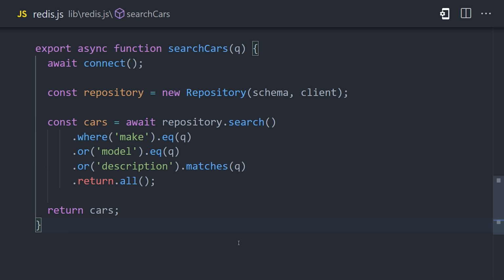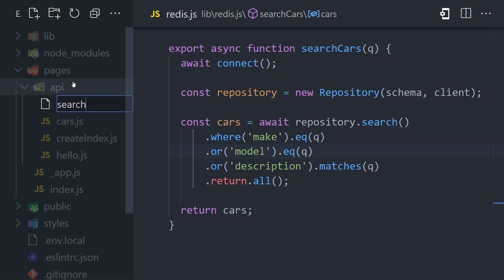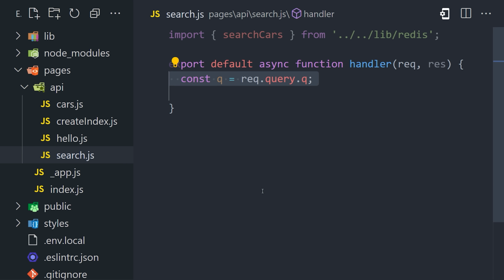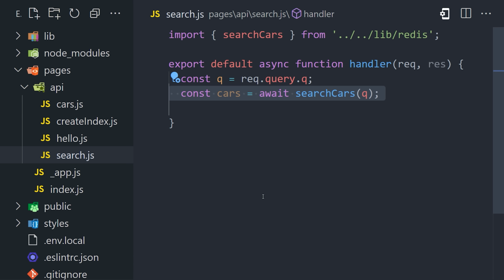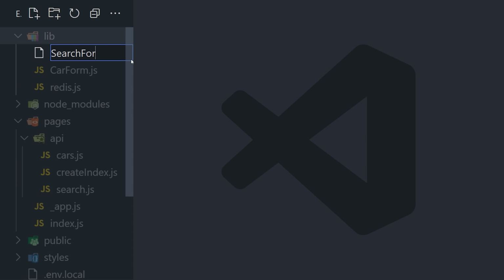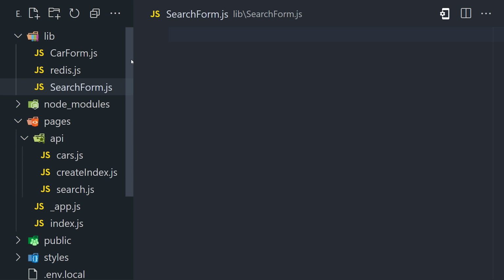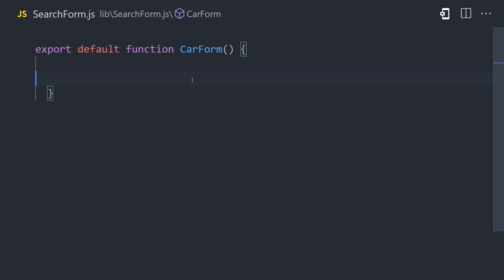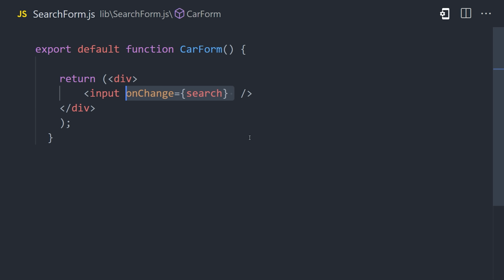Now, once again, we need an API route, which we can easily set up by adding a search.js file, inside of which we export a handler. It'll grab the search query from the URL, call the search cars method, and then return the response, which will be an array of cars, back to the client. And now, the last thing we need is a form on the front end to make calls to the search endpoint. I'm creating a new file called searchform.js, which is a React component, and in the JSX, we have an input that triggers a search function whenever it is changed. So that'll fire whenever the user types into the form.